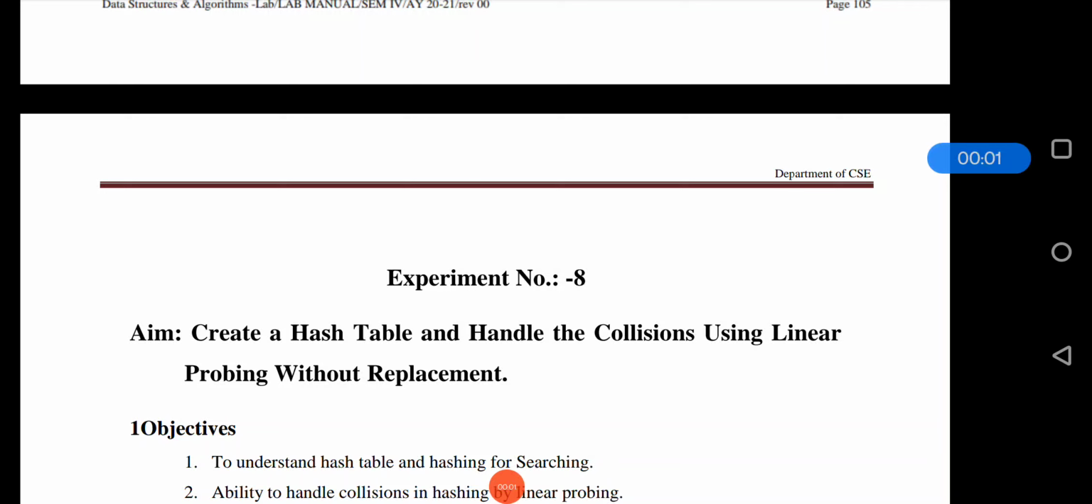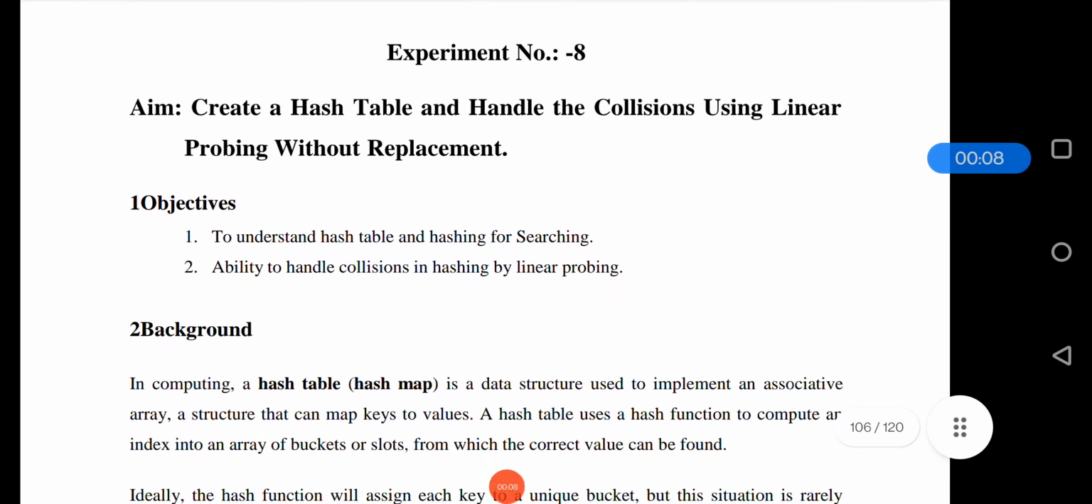So now we will be creating the hash table and handling the collisions using linear probing without replacement. The objective is to understand hash table and hashing for searching. We have seen in the theoretical part that hashing is the best and most suitable way that is used for searching, and the ability to handle collisions in hashing by linear probing.